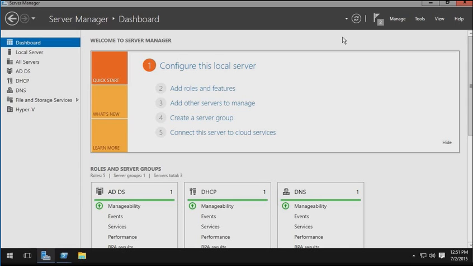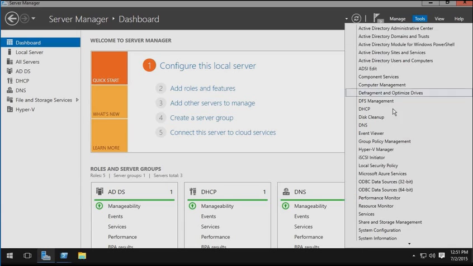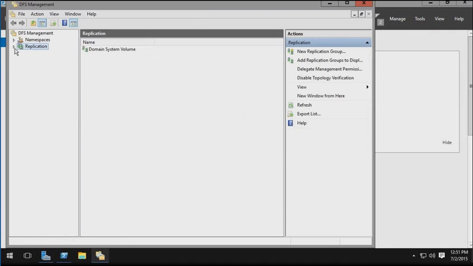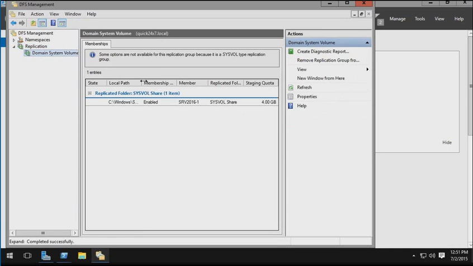In the past, we would use the File Replication Service, or FRS, to replicate folder content between servers. But now, that's been deprecated, so instead we would use DFSR, or Distributed File System Replication. Here in Server Manager under the Tools menu, I'm going to go ahead and fire up the DFS Management tool, where on the left, under Replication, I can see Domain System Volume.